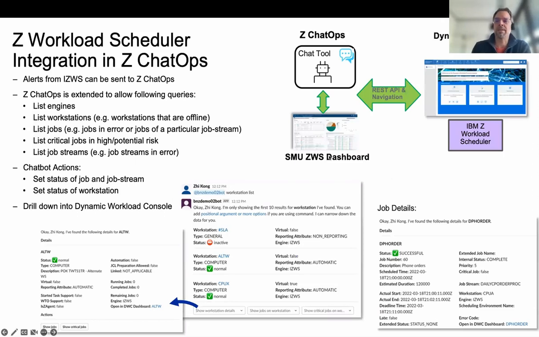And well, actually, this is the last item that I want to talk about in the 10.1 release: the integration with z ChatOps. z ChatOps is a part of the z Service Automation Suite, and z Workload Scheduler 10.1 also integrates with z ChatOps. And here you can see what kind of capabilities are supported. So you can send alerts from IZWS into z ChatOps. You can issue queries through the chatbot to get information about the scheduling environment.